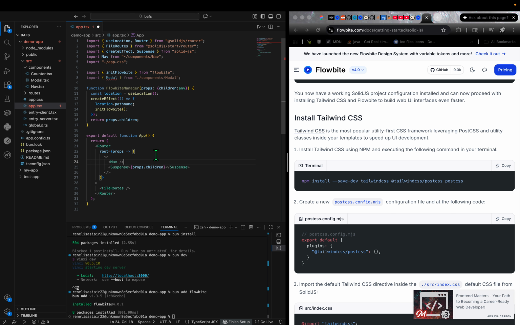And then we're going to close that, so curly brace and then semicolon. After the semicolon, we return props.children. So this function lets us know where we're at, and then initializes Flowbite anytime we go to a different route. So anytime the route really changes, we reinitialize it.